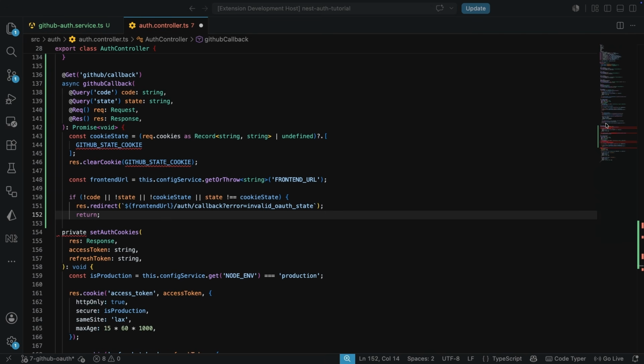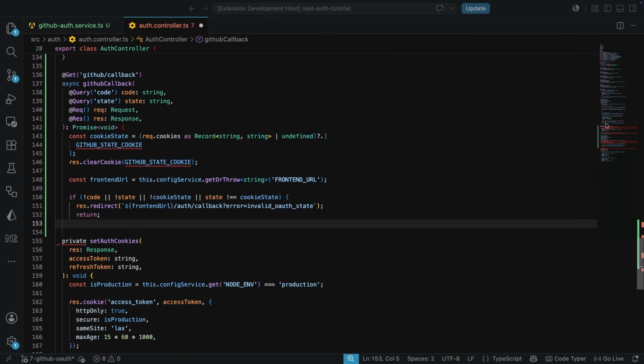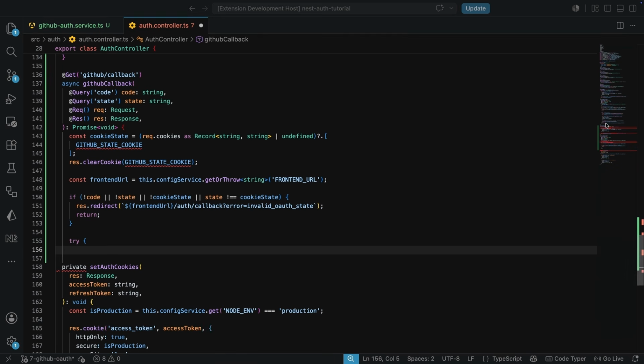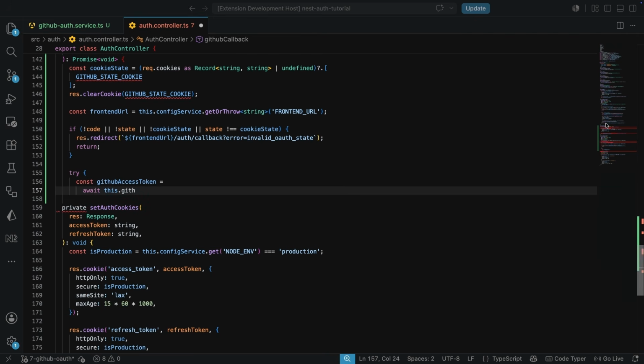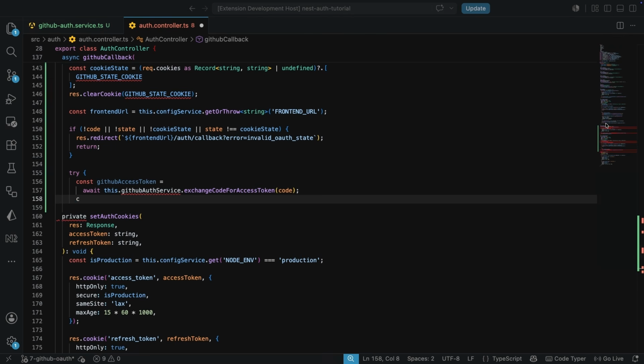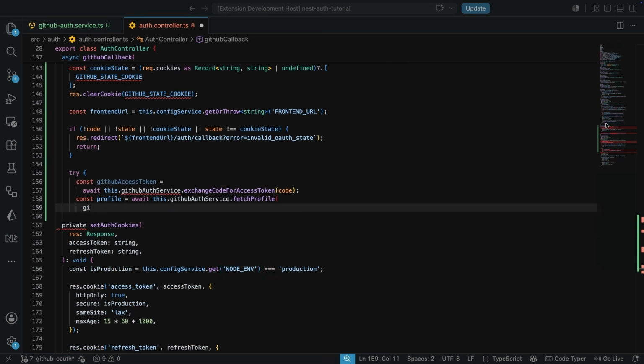Now we're just going to have our try-catch block. In the try block, we're going to get the GitHub access token by making a call to the GitHub auth service, and we're going to exchange the code that we have for the access token. Then we're going to say const profile, and profile is going to be equal to await this.githubAuthService, and we're going to call .fetchProfile, and we're going to pass in the GitHub access token over here.